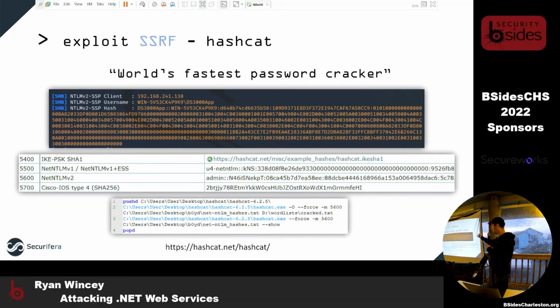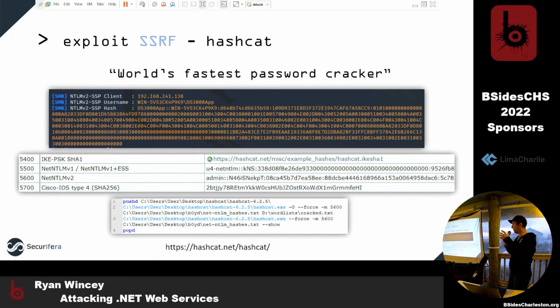You put your hash in a file. You say, okay, it's this particular hash type. Kick it off. And hopefully you have a really big file of passwords or a dictionary that you're going to run this against, and hope that they did a really poor job with their password complexity.